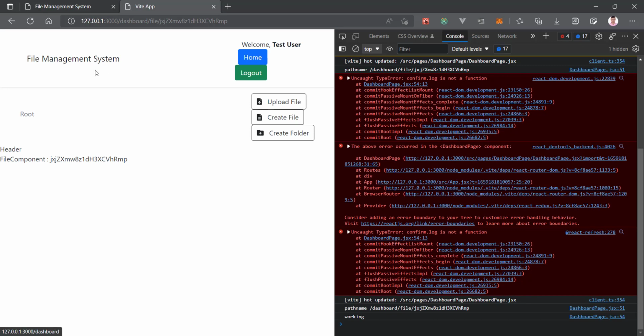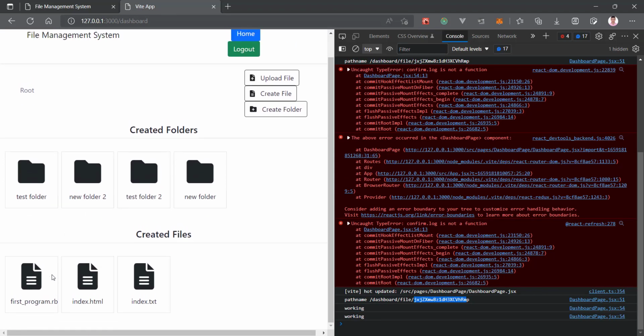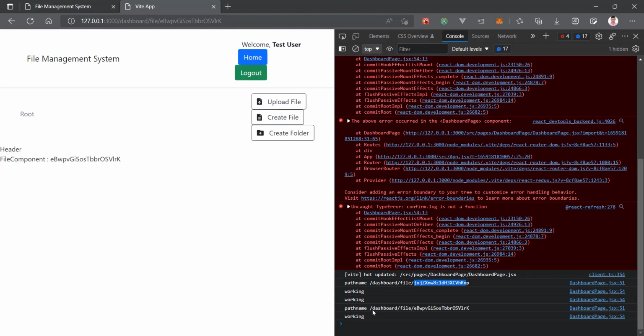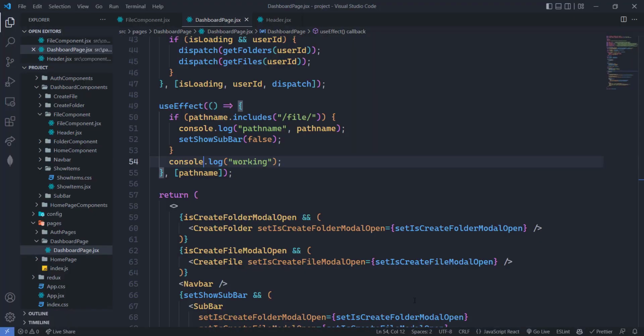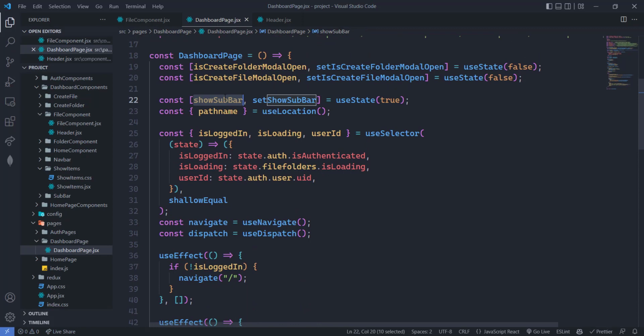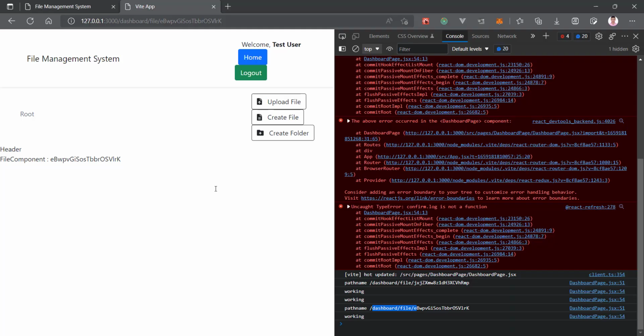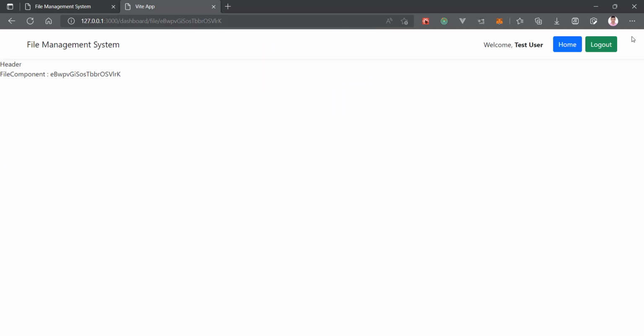Yeah. So you can see that we have the pathname as /dashboard/file and this one. So this means that file is there. I'm going here and then to the index.html and you can see that we have this pathname, but it is not setting the subbar. So it is show subbar. I had this mistake here. So here it will be show subbar. So actually this is working.